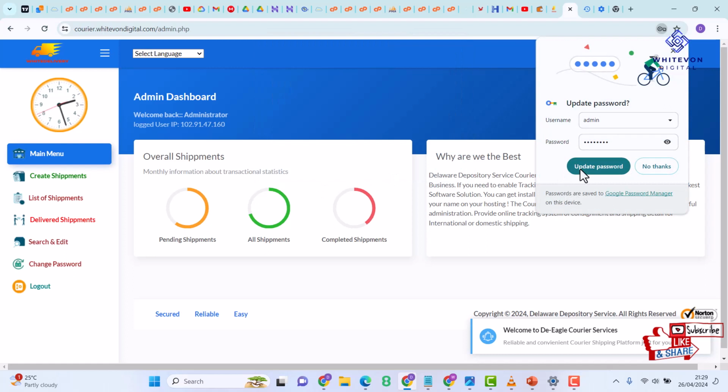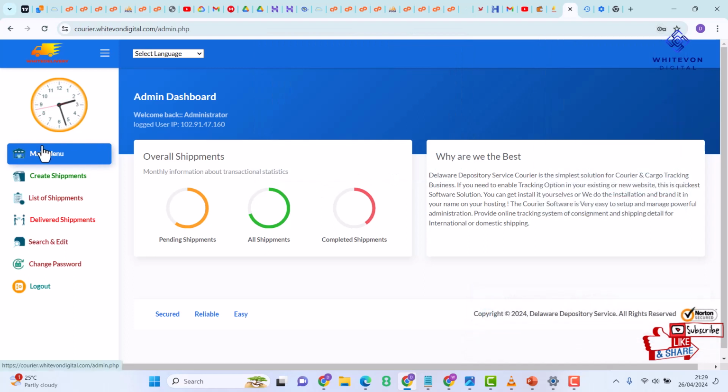I'm just going to click on update password. So at the left sidebar we have the main menu, we have quote shipment, we have list of shipments, we have delivered shipments, we have search and edit, we have change password, and then we have logout. Here we have pending shipments, we have all shipments, we have complete shipments, and then here we have why are we the best. So here we have copyright and so on, guys.